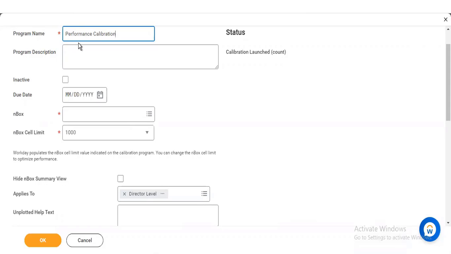And in the description, as you're aware, if you want to describe more about this program name, you can write it. If there is any calibration program which is already created, in Workday, whatever you are creating, you cannot delete it. But Workday gives an option to inactivate this. For example, if you created a calibration program which is of no use, you can inactivate that.